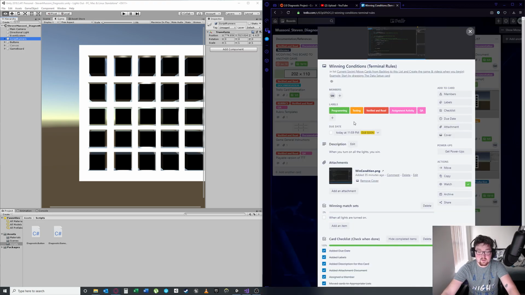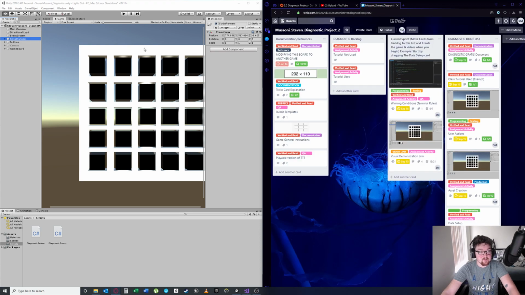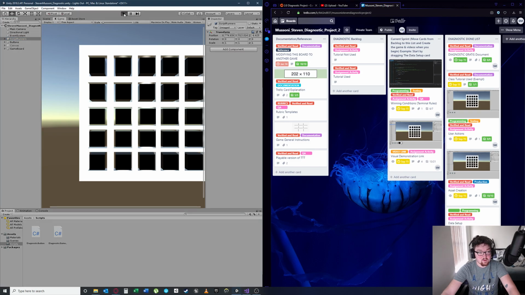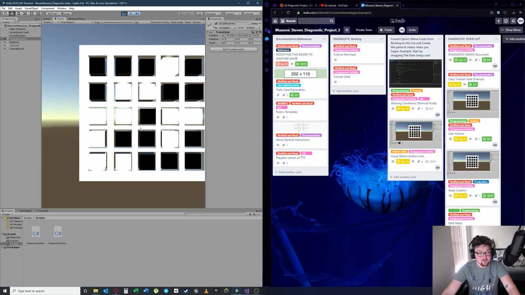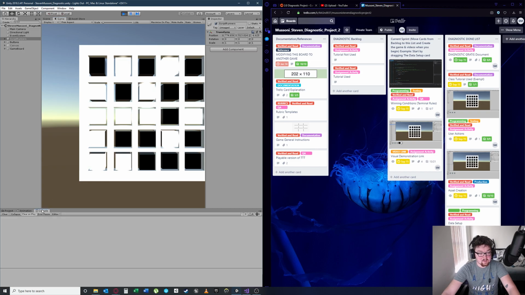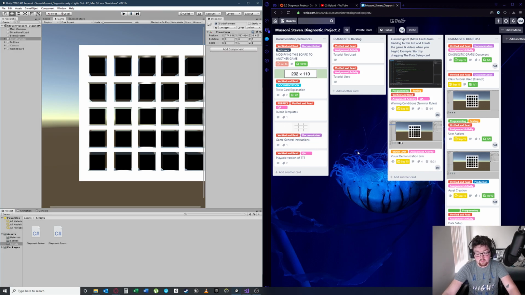My winning conditions, I could not figure out how to do it after following along with the tutorial and doing everything that I needed to do with the game and getting all of the lights turned off, even going through the Diagnostic game manager and doing that. I couldn't get it to say that the player has won. That's something I'll be looking into more this week, and I'll probably be emailing the instructor. But it happens. I'm sure it's my fault. I probably just missed one line of code.